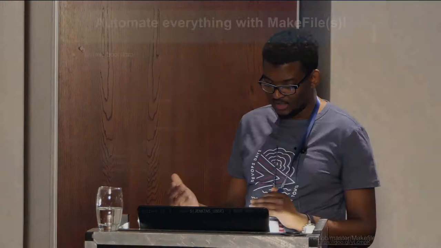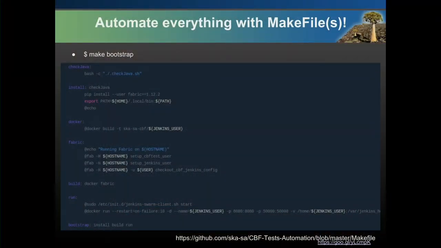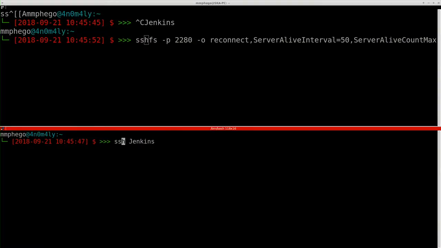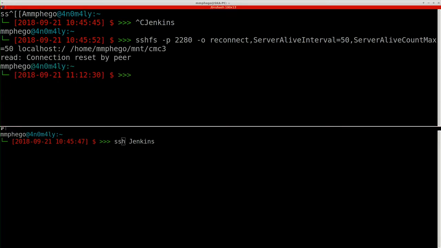So how did I end up doing all this? I eventually automated everything with makefiles. I'll try to quickly demo how all this works, if I'm courageous.